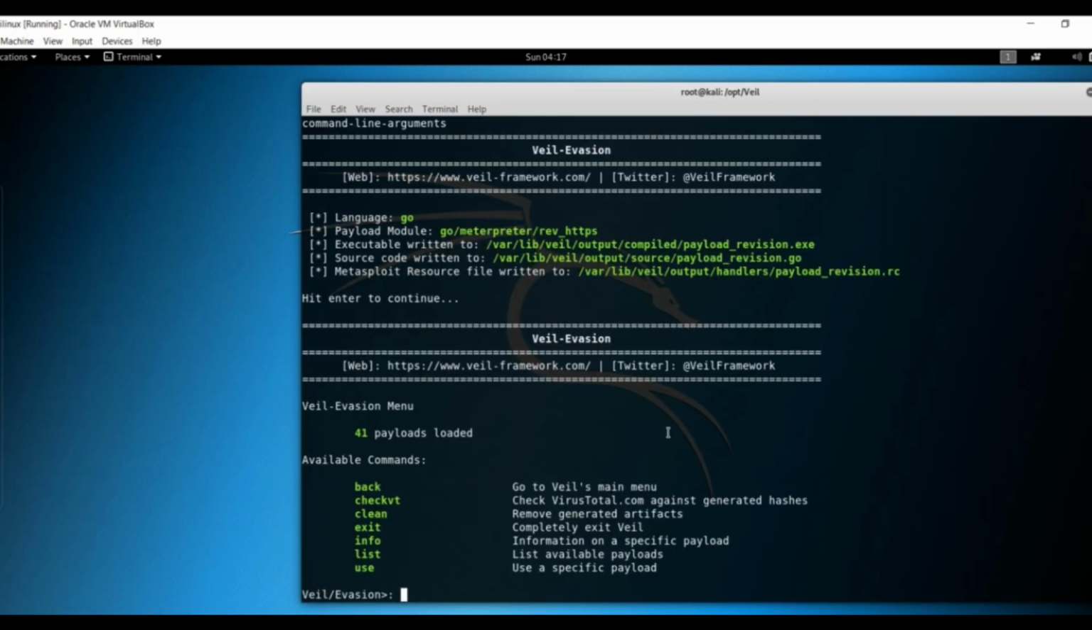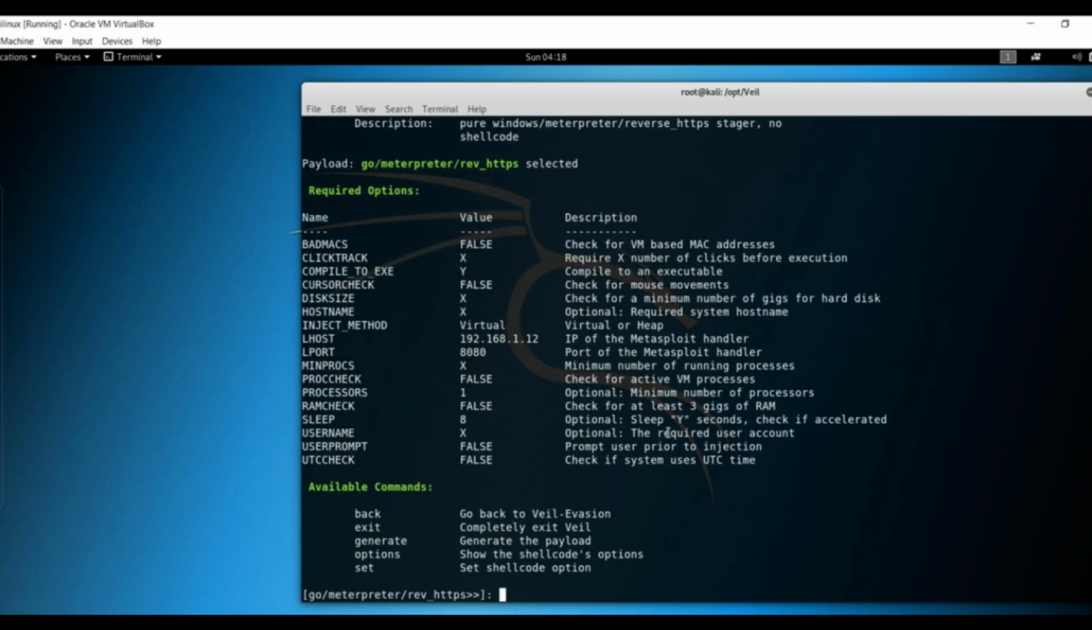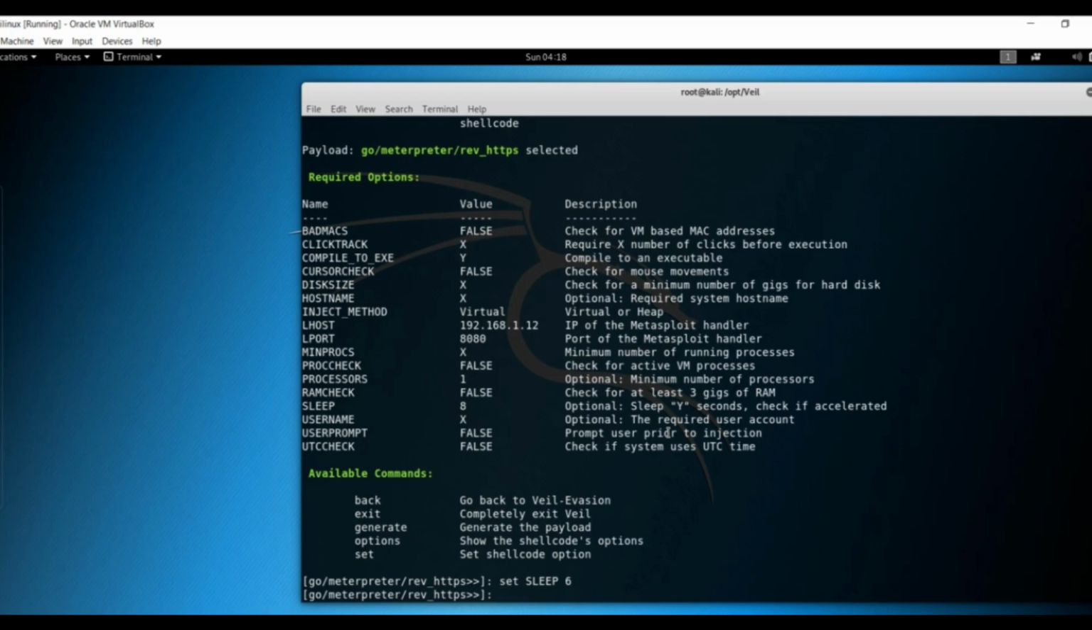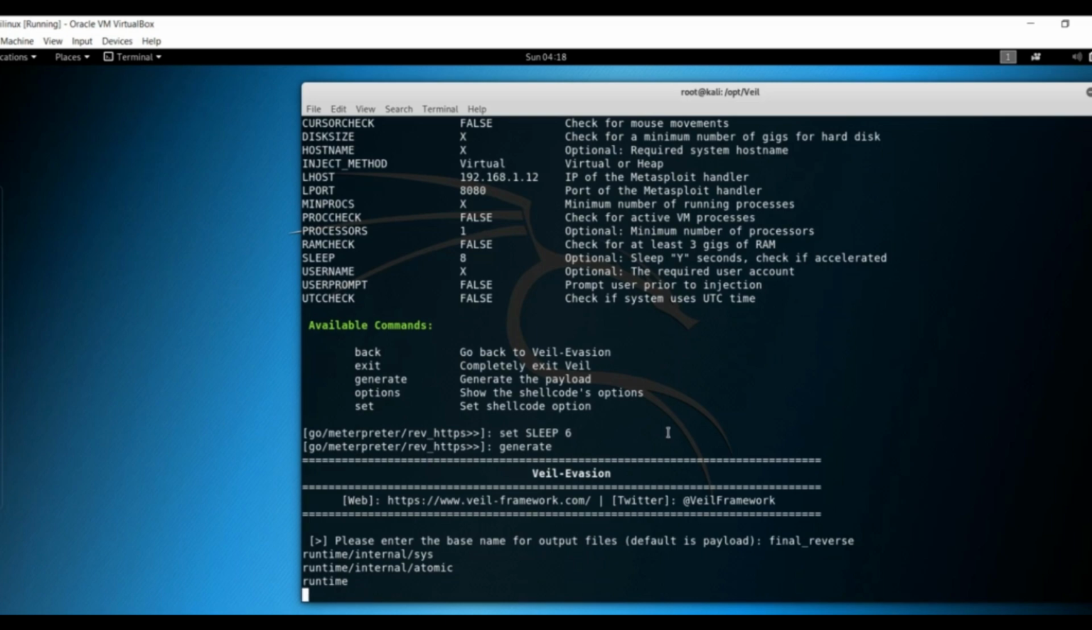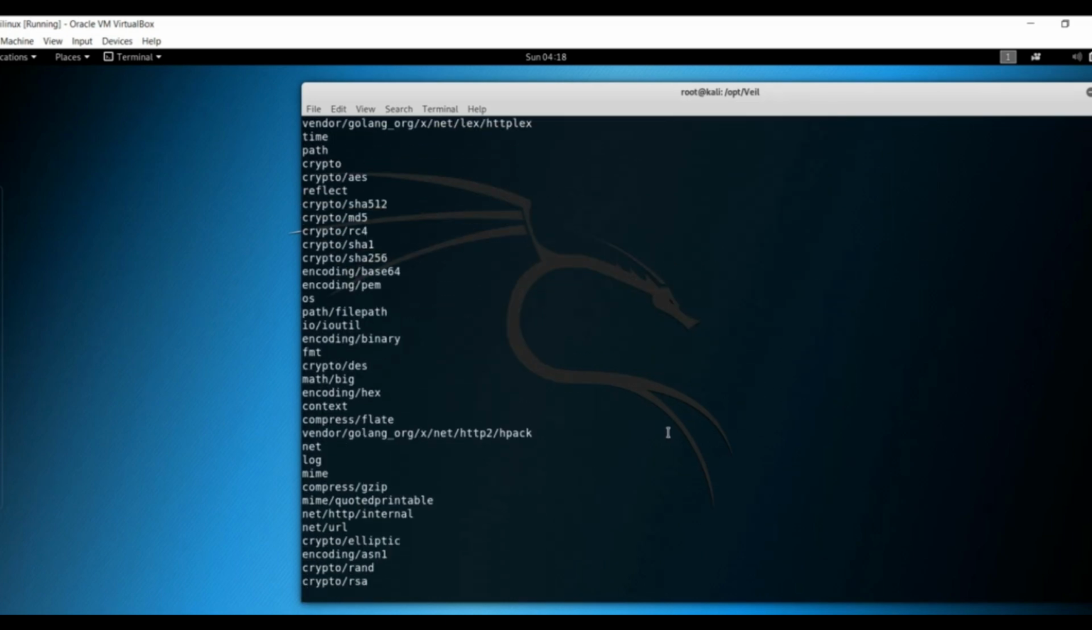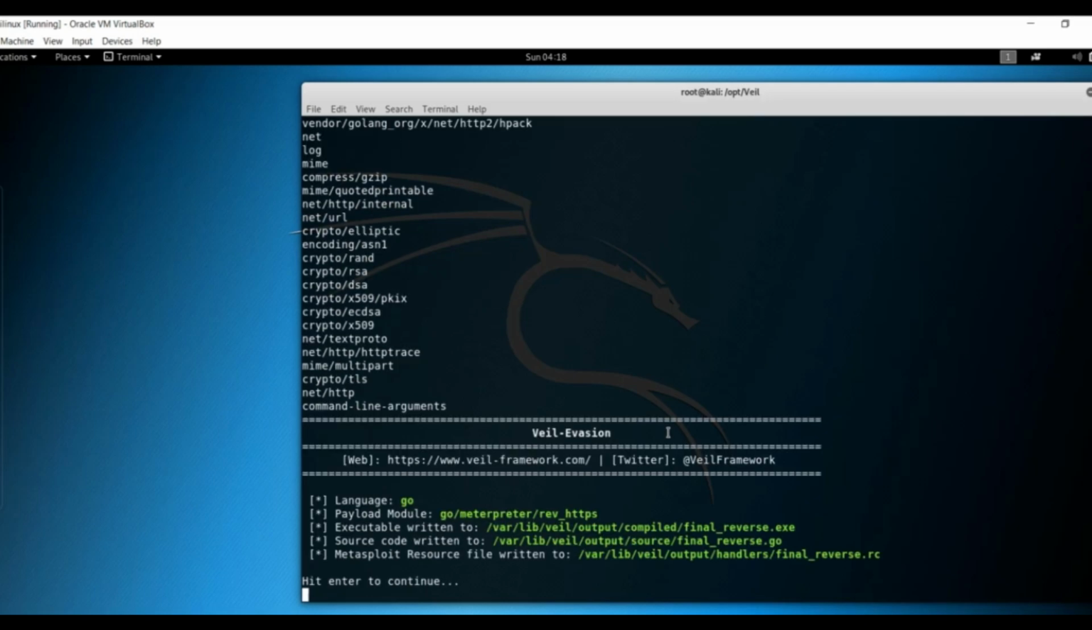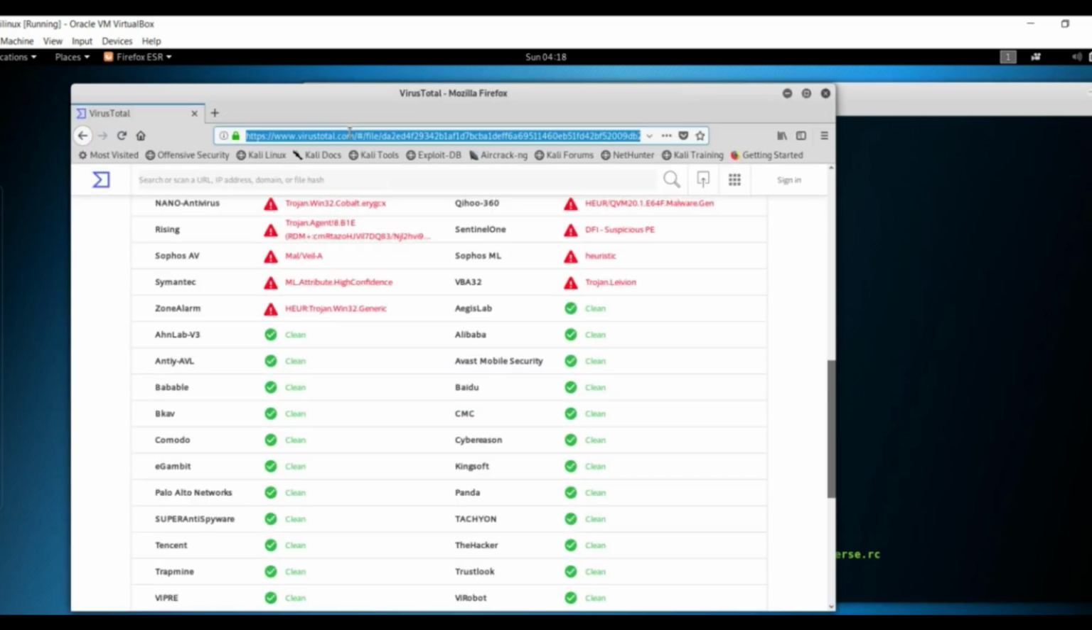So you have to do this a couple of times in order to check, or basically in order to see which will work for you. So let's say sleep maybe 6, and let's see, I want to generate, and the payload will be final. So I'm just doing this one last time. Final reverse maybe. So let's hit enter. Now it is again, that is final reverse. Let's go back. Let's check one more time.